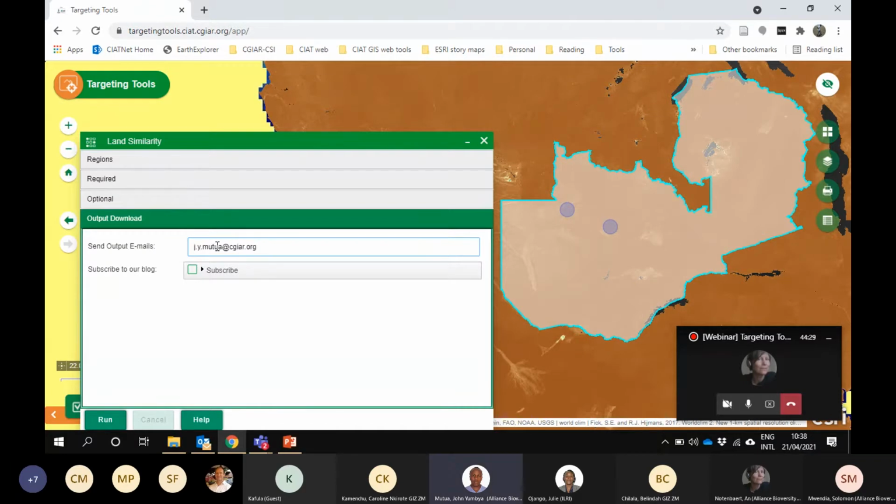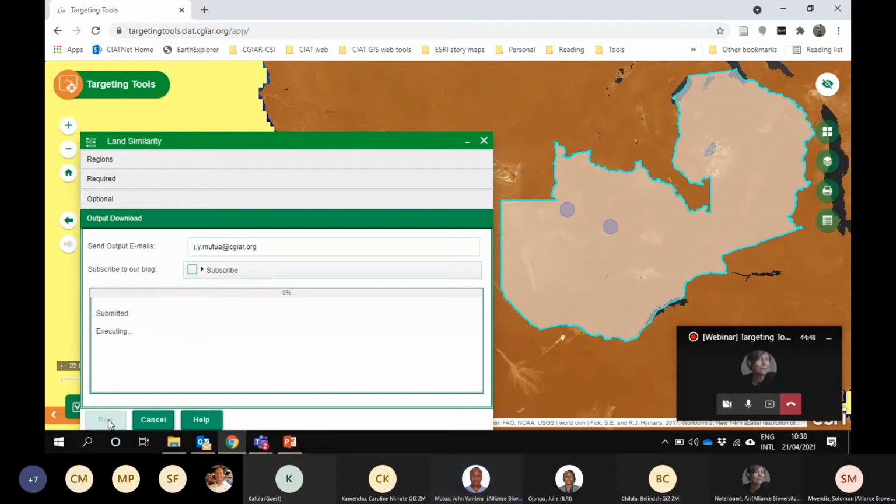And also, just to mention again, these tools can be used separately. You don't need to use the suitability tool and then go to similarity. You can just log into the application and go straight to the similarity tool. And then I run the analysis. Any question at this point?